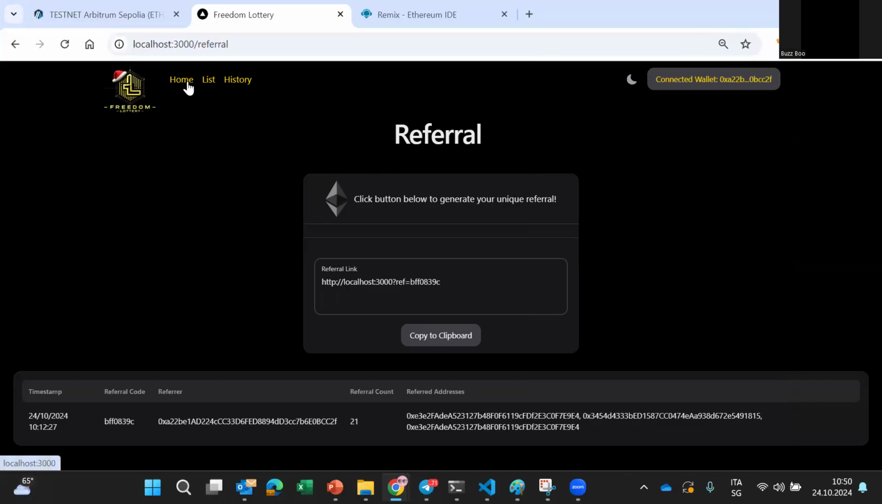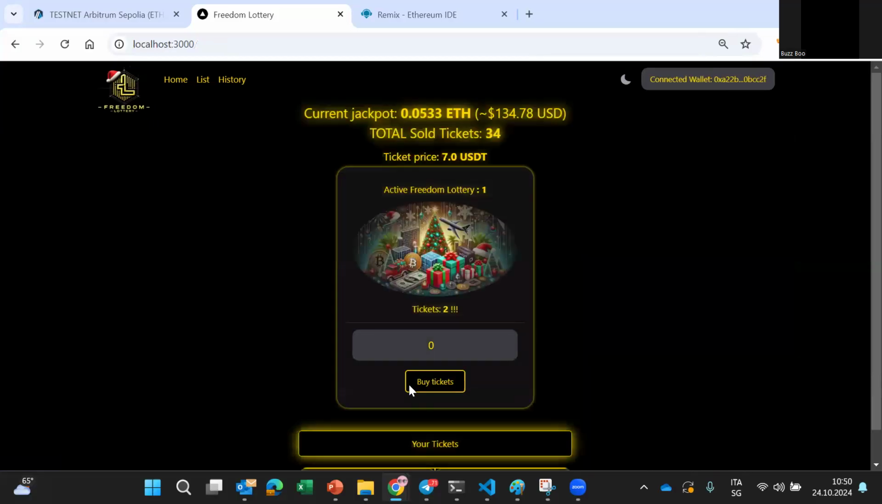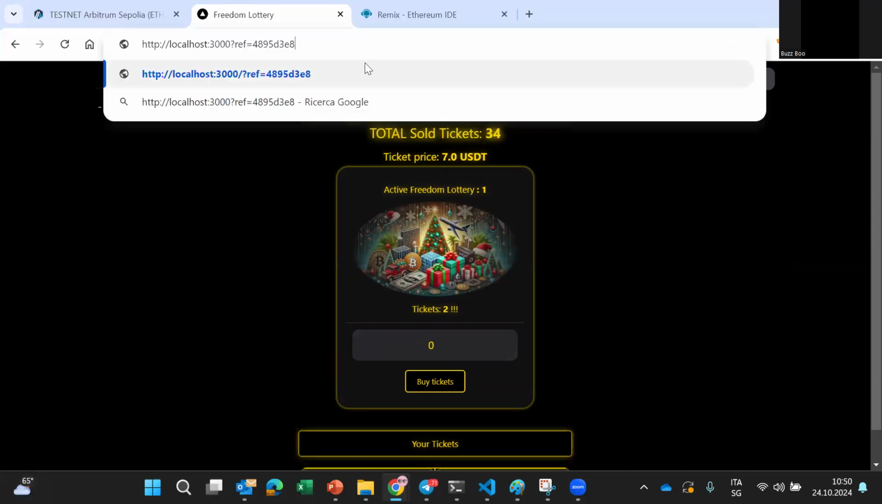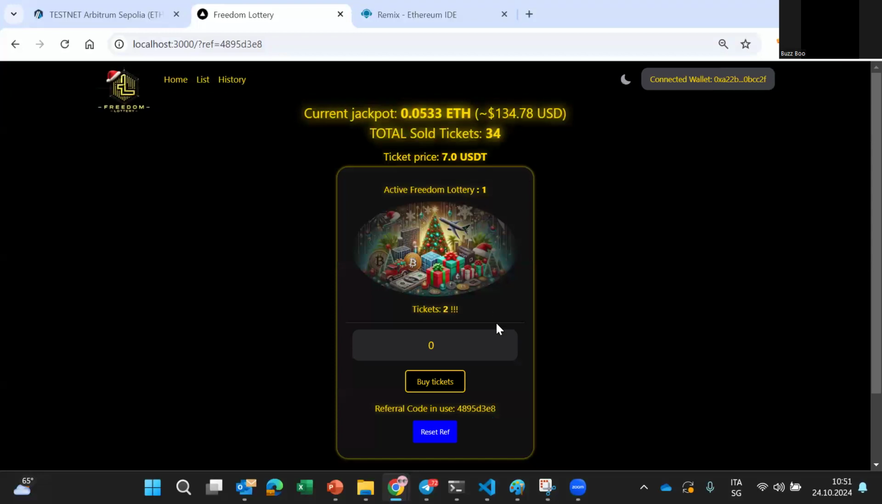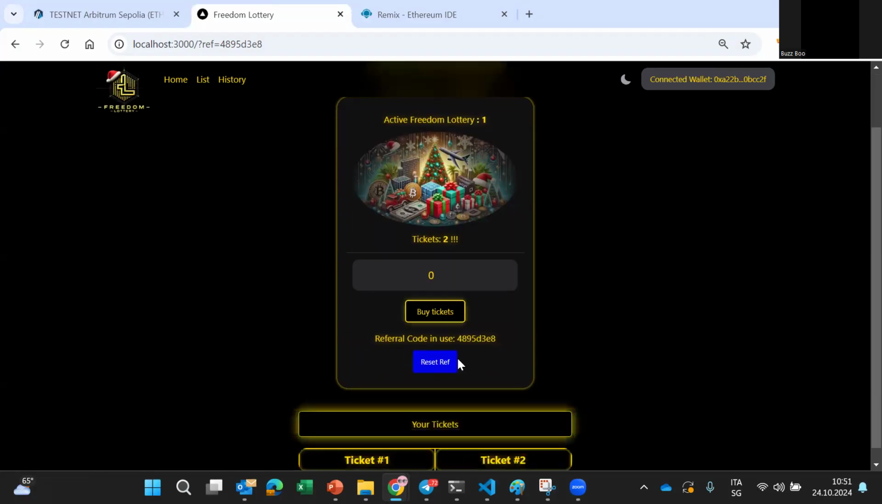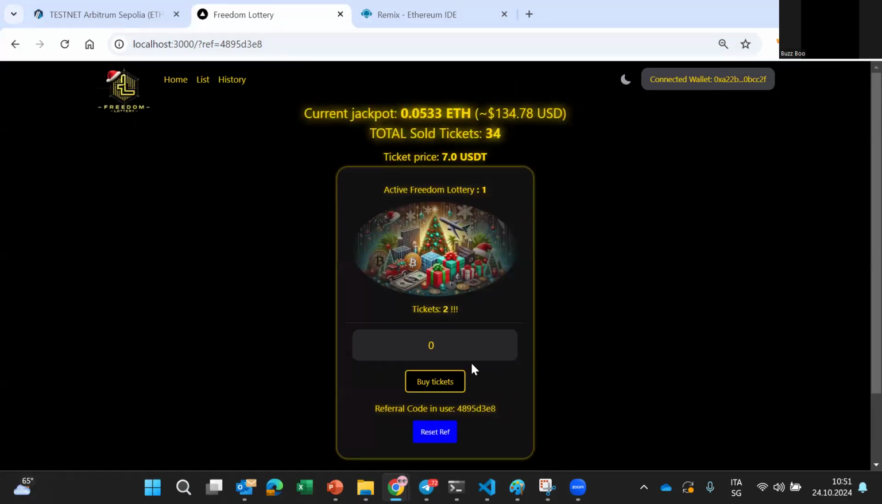So let's go to the home. This user doesn't have the referral yet. So copy the new link there, and we will see that the new referral is captured. So now this link has the referral. So consider that he wants to buy one ticket with the referral.